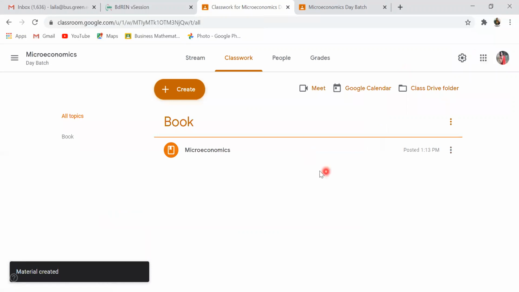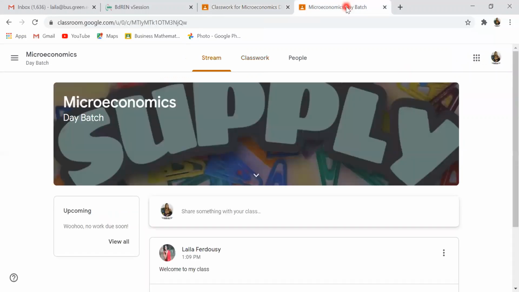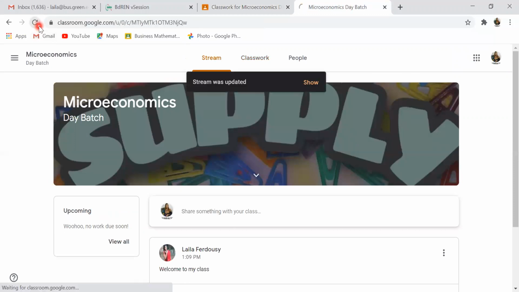Suppose, from the student interface, how it looks like. Now let's see. Let's just refresh it.